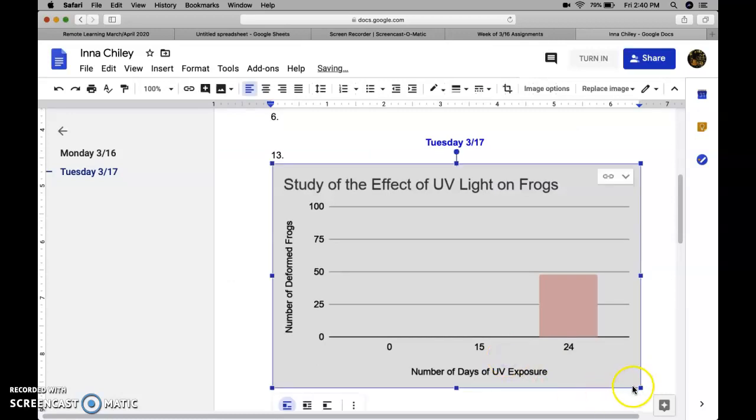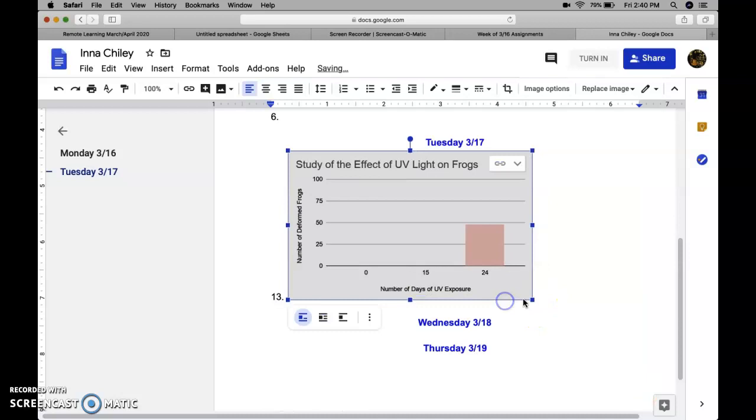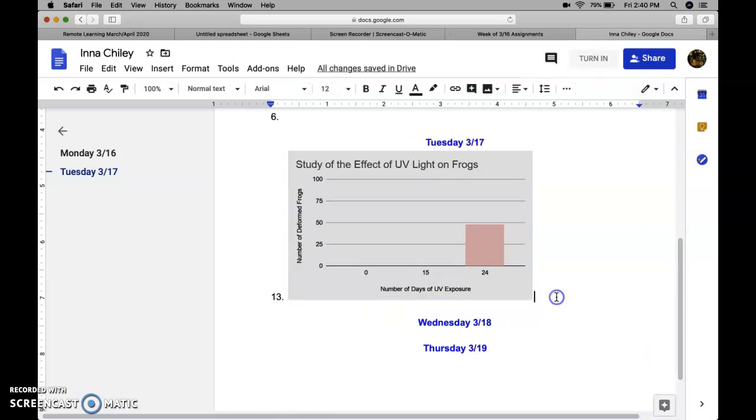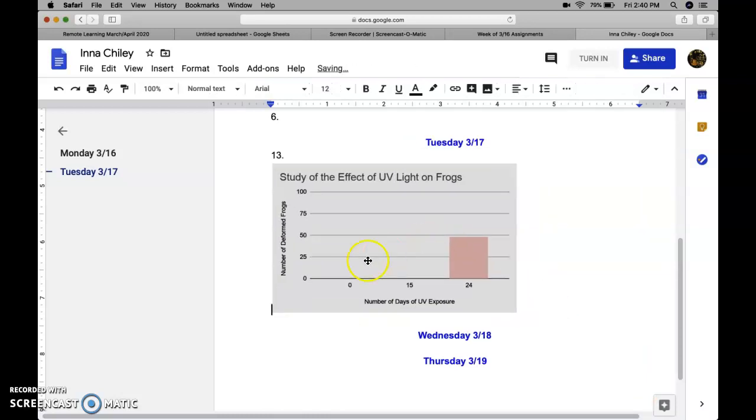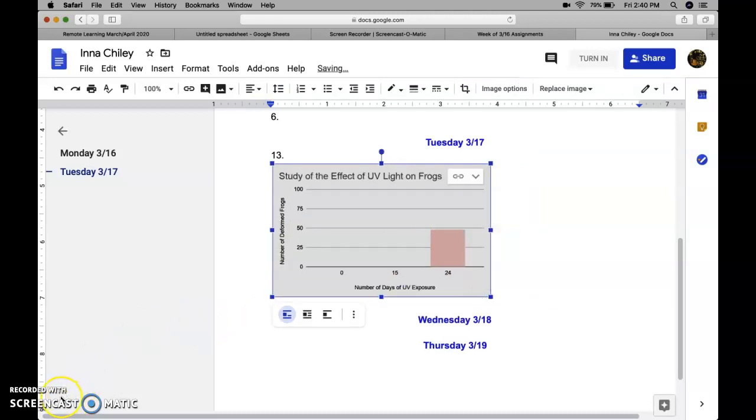It comes straight into your Google Doc, and you can just adjust it to make it smaller so it's not all over the page, so it doesn't take up all the space on the page. And that's it.